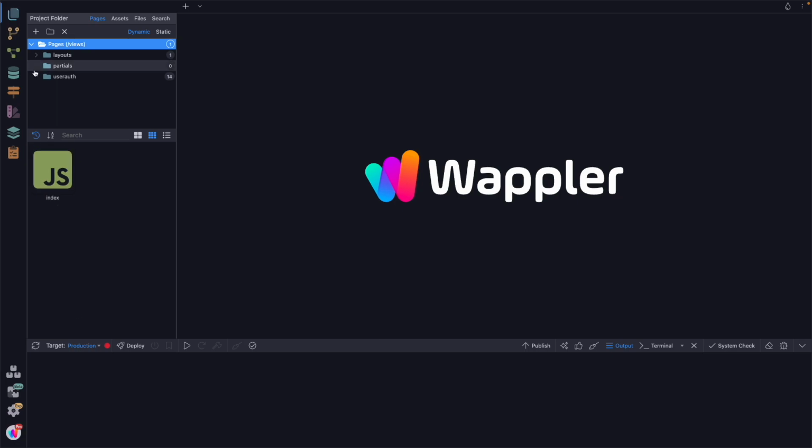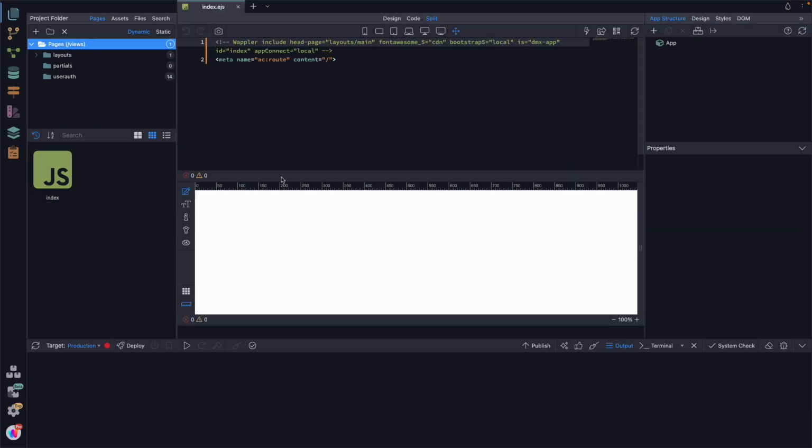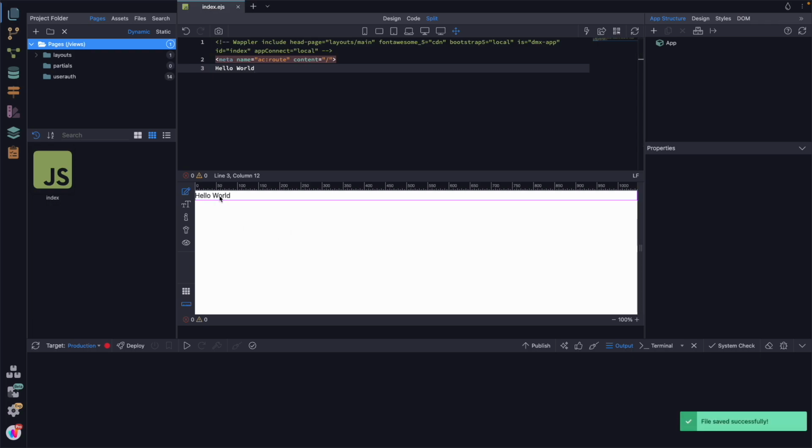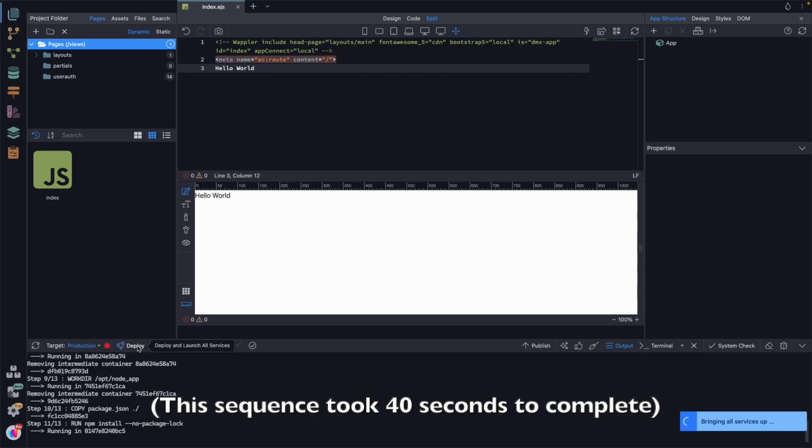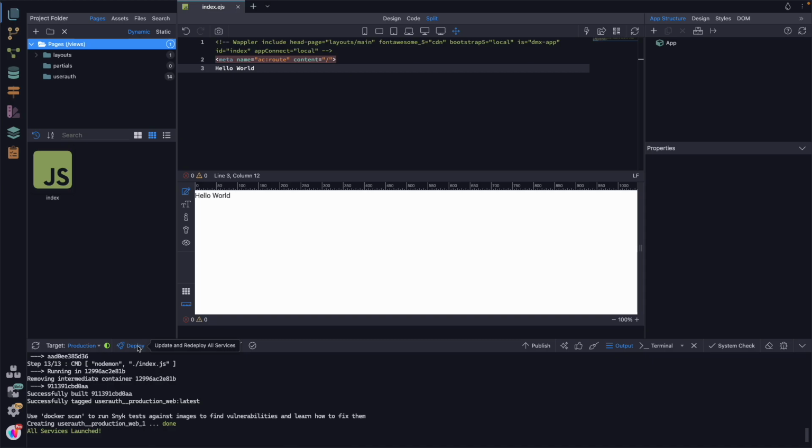But before we do that, we may as well add something that we can see to confirm that it's our page here. So in fact, I'll just type something in here. I'll do hello world and save that. And you see it says hello world there. Okay, so we now have our hello world page. We have our production target, and I'll press deploy. So the app container has been created and deployed.